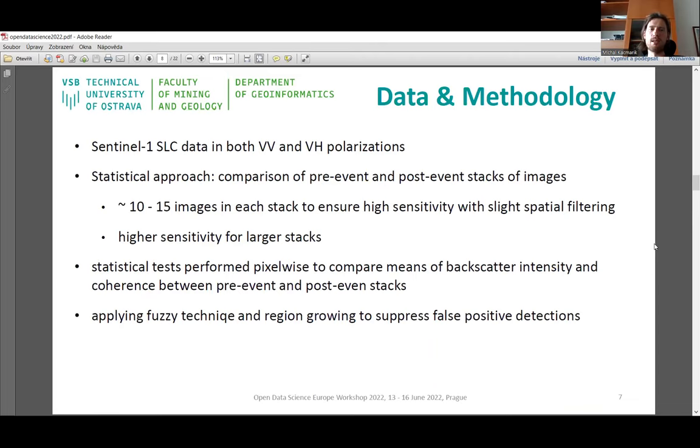So our solution is based on a statistical approach. We have a stack of images, pre-event ones and post-event ones. So you group images over some time period before the construction or any kind of work which you are interested to detect. And you statistically test if the difference between the mean of backscatter intensity and coherence in the pre-event period and post-event period has changed on a pixel level.